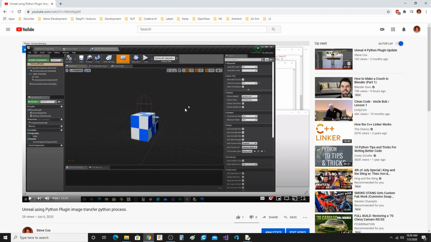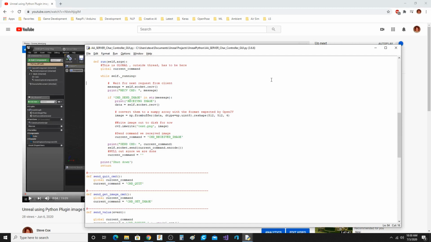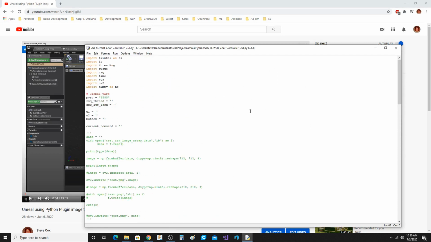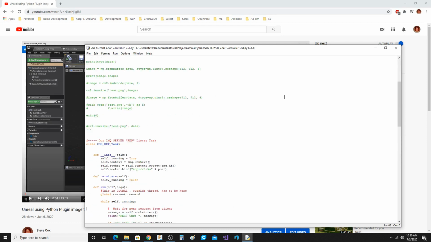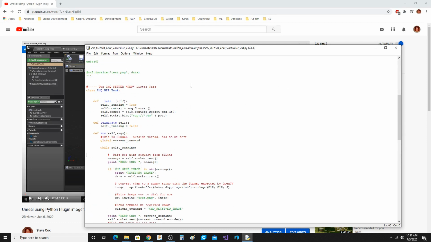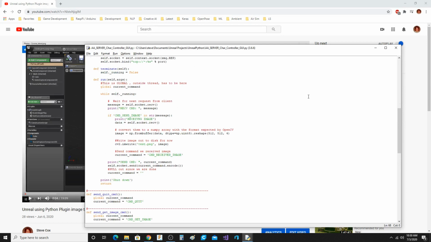But basically where we're at is we can now send images to this server process using ZeroMQ and threads. And on the last video, we're basically just writing the image to disk.